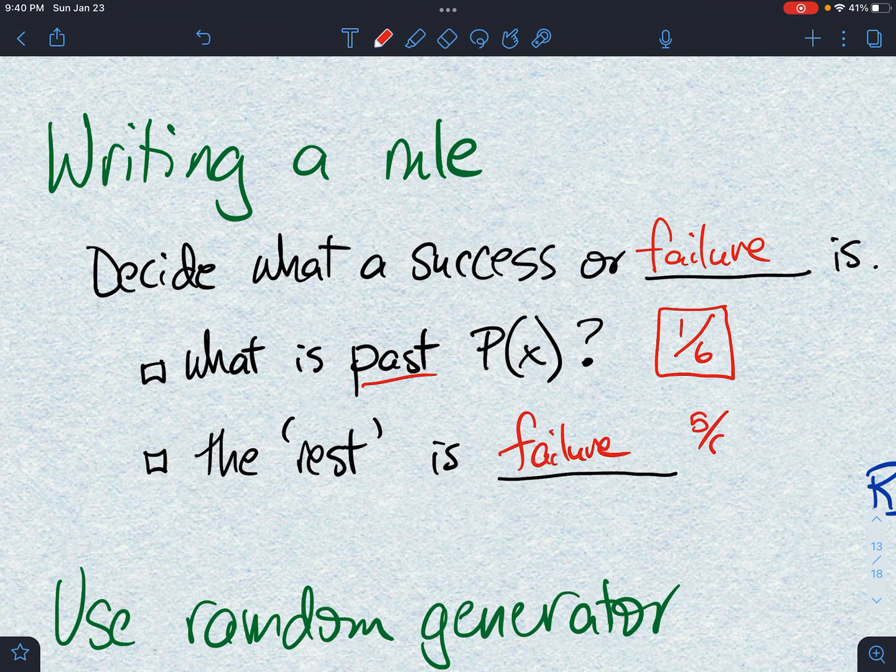So for example, in my case, if 1 out of 6 was success, then 5 out of 6 would be failure. And the best way we'll probably do this is we're going to change this into some sort of percent. In this case, this is about 16.7%, and so this would be 83.3%.